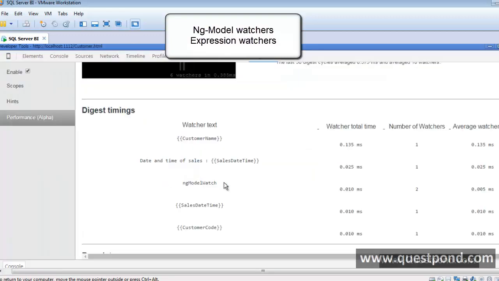The watchers which are listening to the expressions are seen like this in the watcher text. The watchers which are listened by the ng-model are seen by ng-model watch. And the last thing which I said, very important, do not think that the number of watchers you see here will be equal to the number of elements.